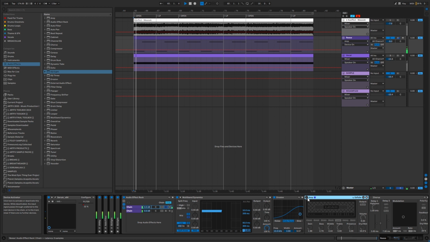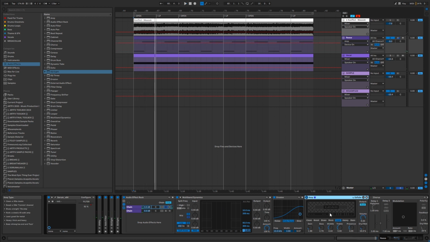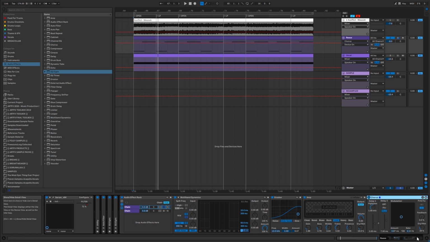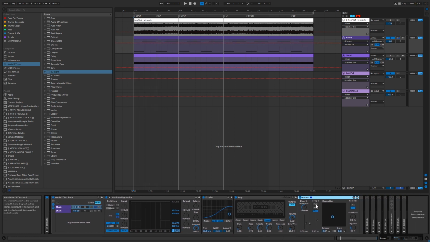So this is without. And then this is with, and listen to the higher note. So it just brings that noise up a little bit more and makes it a little bit more audible. And then I decided to add a chorus to that high frequency band as well, to kind of wash the higher frequencies out a little bit more.